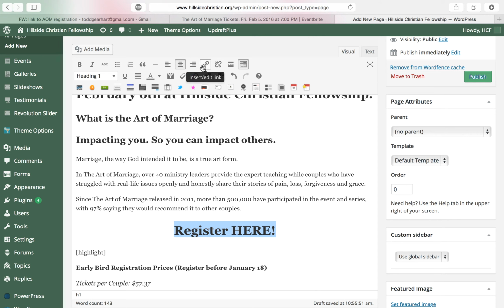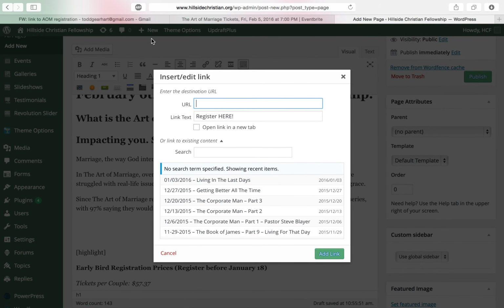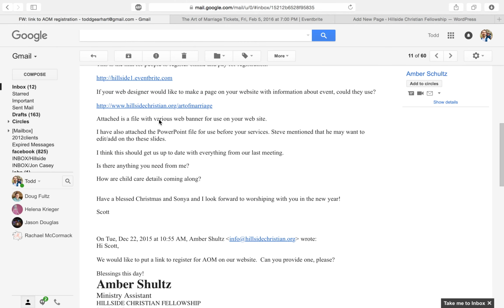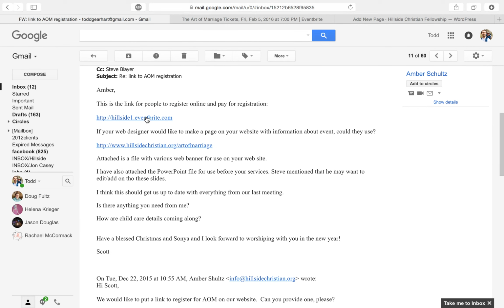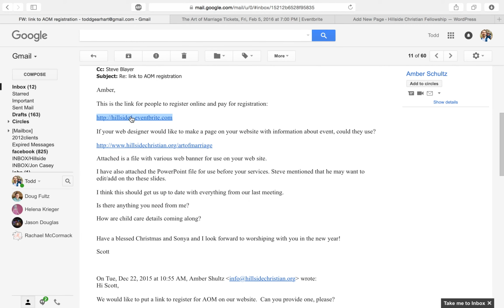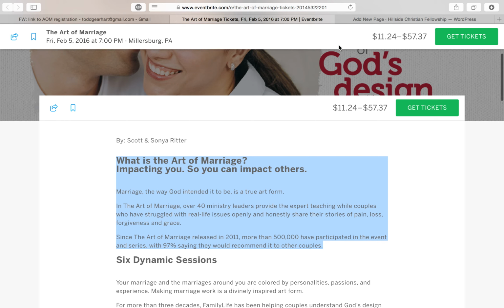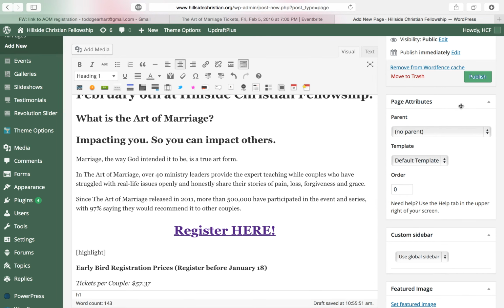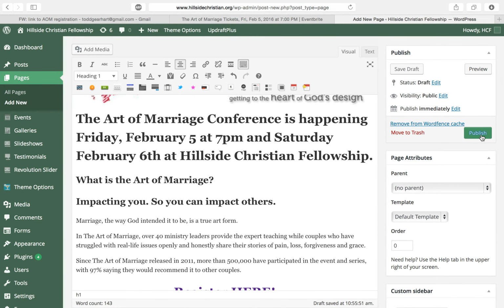And insert edit link, which looks like a little paper clip. And now the URL, which is the website, or you can do link to an internal part of the site, but we're going to do URL. So I have on Scott's email, I have this link, and I'm going to right click on it and copy the link. Now this is a Mac, but you can highlight it also, the link that you want to use, and paste it there. So add link, and let's hit publish.